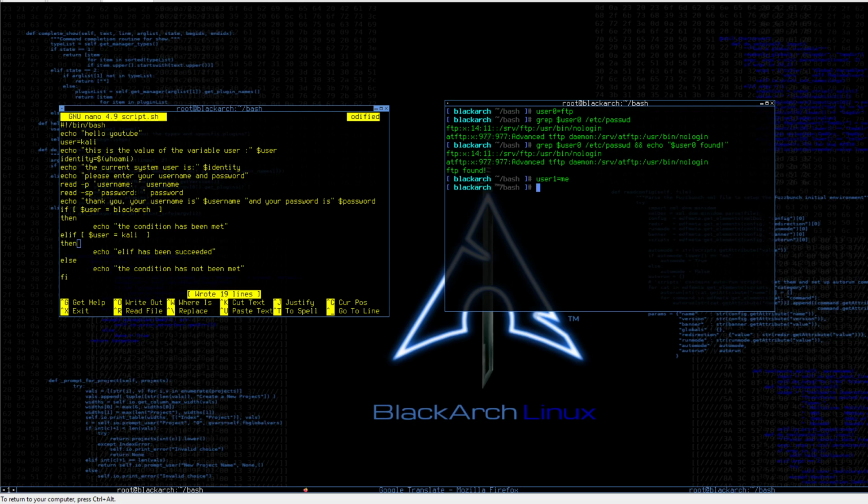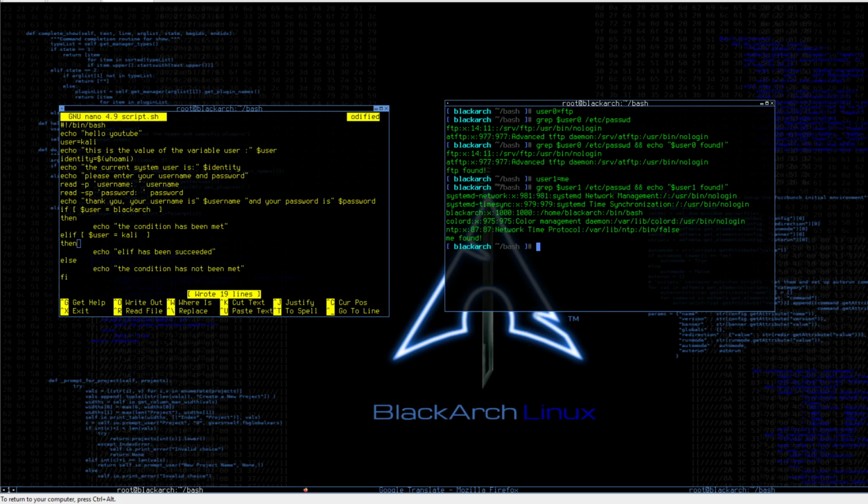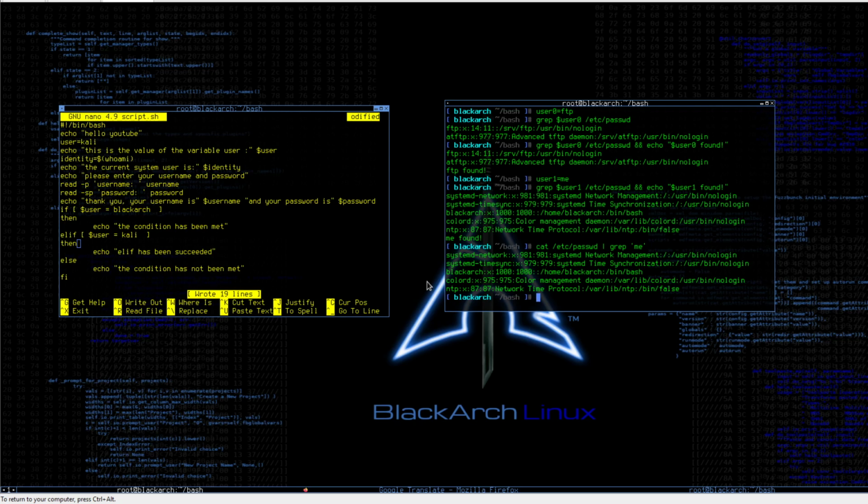User1 equal me. I am sure that does not exist in the password file. Now let's grep user1 and echo that. It says me found. But I'm sure this is not found, guys. How is this? I think it's taking the characters literally, guys.